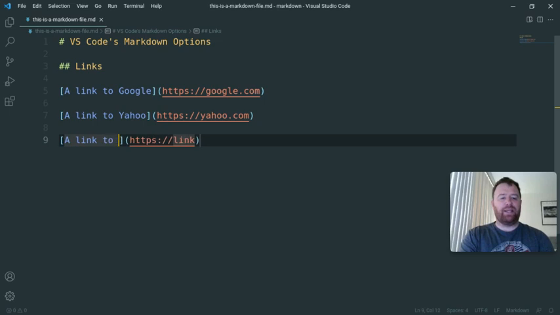Let's do a link to Bing, and then move over here, control K, then backspace, control K, open parentheses, backspace, and you're ready to type the name of the link or paste it in. So this is bing.com. So that's links. Okay.